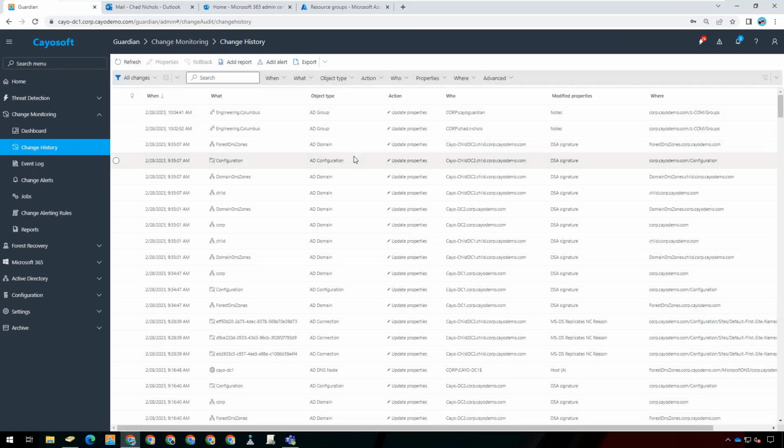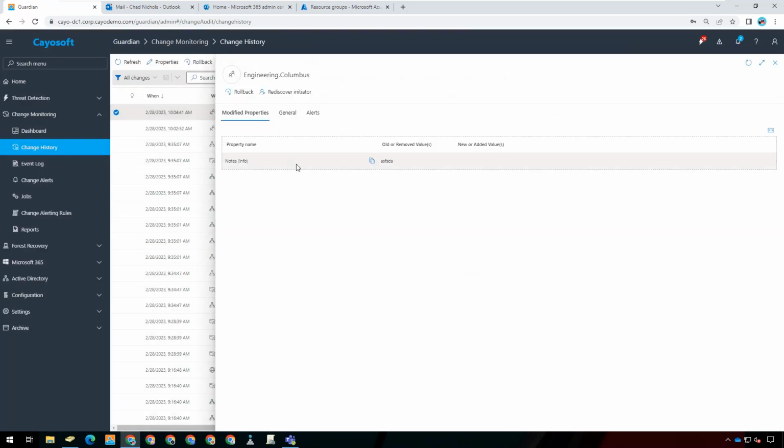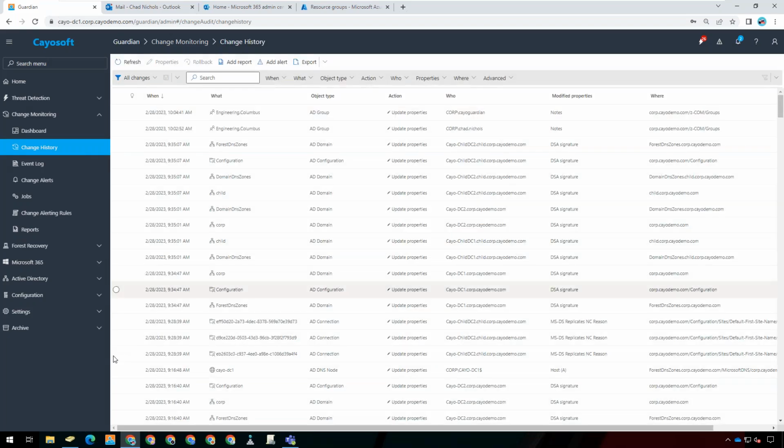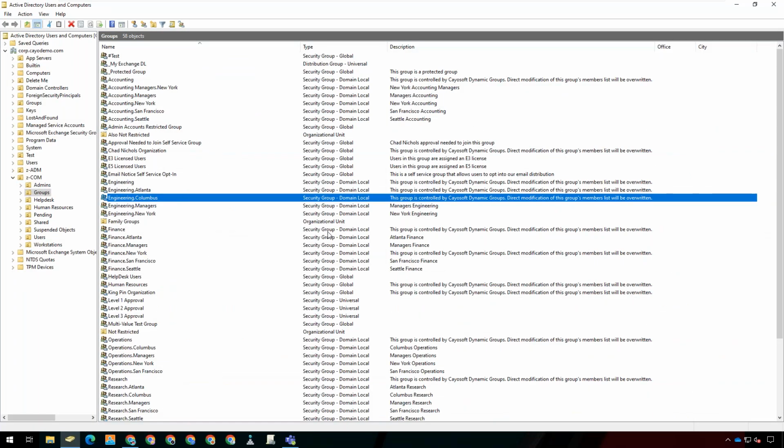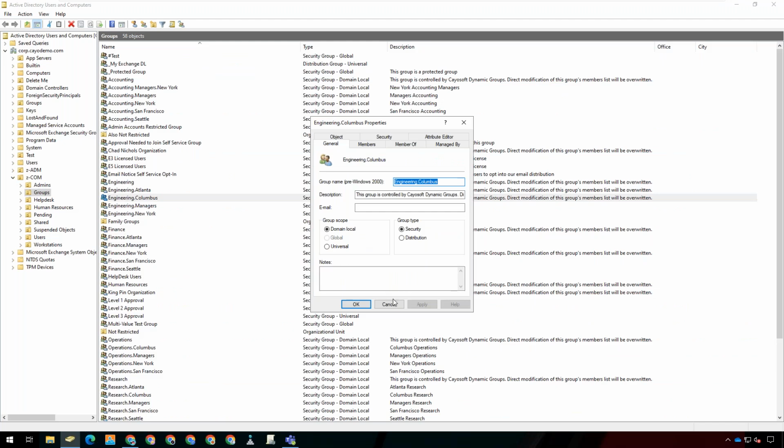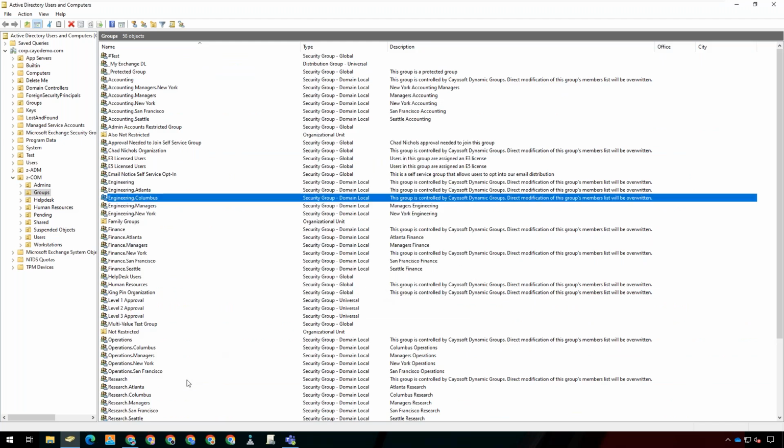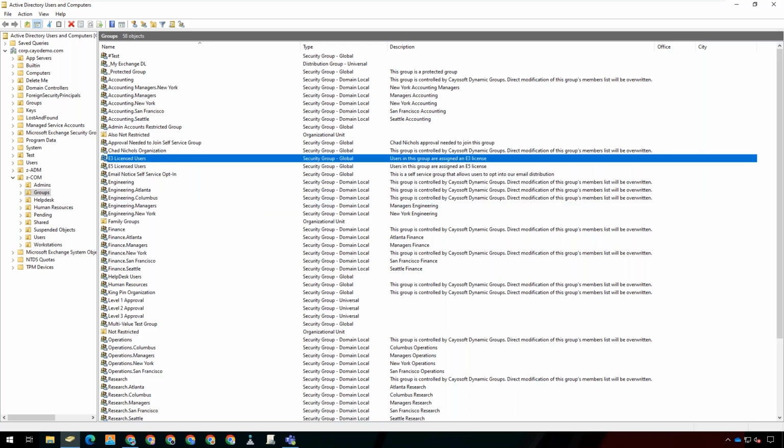So I just did that rollback, and now here I have another change that's come in, and now notice the values have been reverted. And so if I look back at my group, notes are gone. Probably one of the more impactful things that we've seen, and we actually had this happen to a customer of ours.